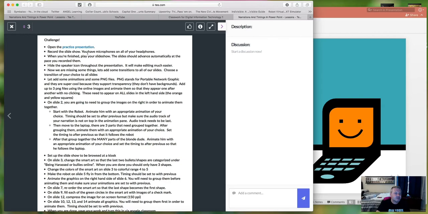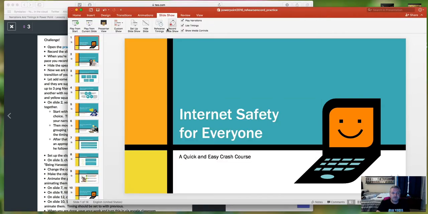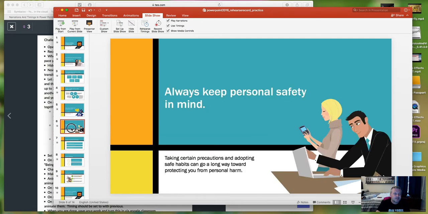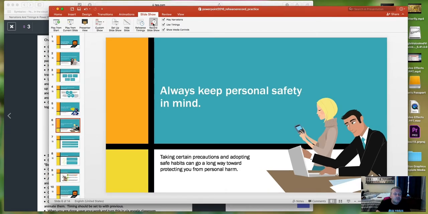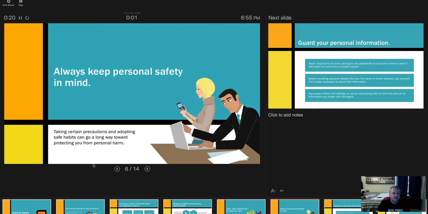Record the slideshow. You have microphones on all of your headphones. So right here, I'm going to go to this slide because I've already done this on a couple slides and I don't want to mess up my speaker. You're going to see record slideshow, and when you hit record slideshow, it's actually going to take you to this screen right here.